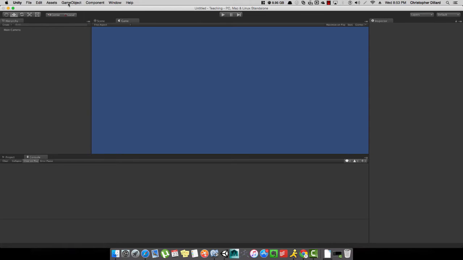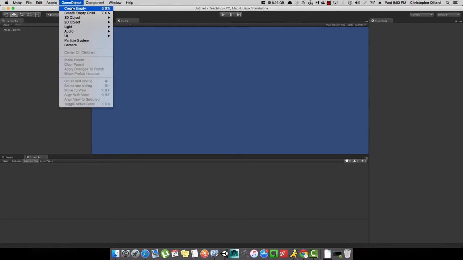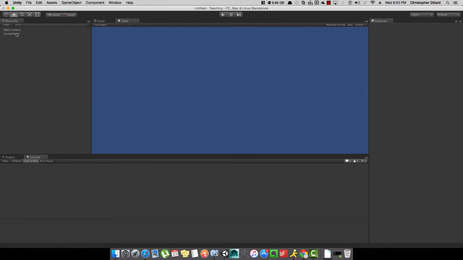So the idea is that you go to game object, you create an empty game object, and you name it whatever you want to name it. Say I'll just call this one test game object. All game objects come standard with a transform component. Now, these things in the inspector that have the drop down, these are all components.